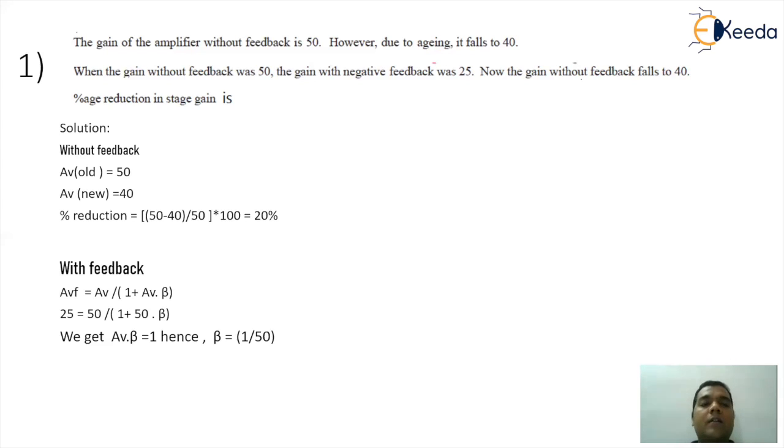So now the question is regarding the second part. When you see the question carefully, it says when the gain without feedback was 50, the gain with negative feedback was 25. So the open loop gain was 50, and with the feedback it became 25. But suddenly now the gain without feedback falls to 40. So it's as good as the amplifier gain has fallen to 40. So let's check what's the impact on the gain with feedback. So you're trying to calculate the gain with feedback.